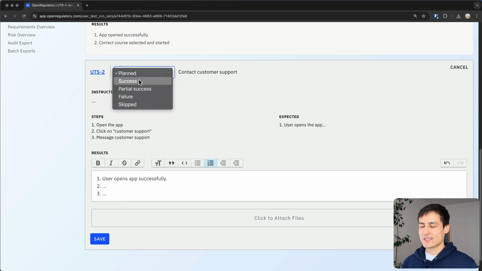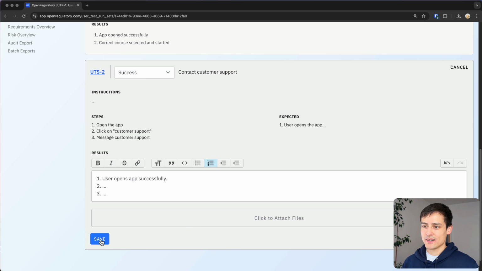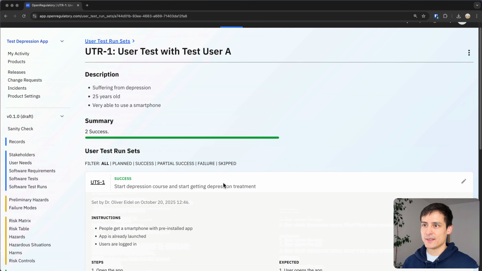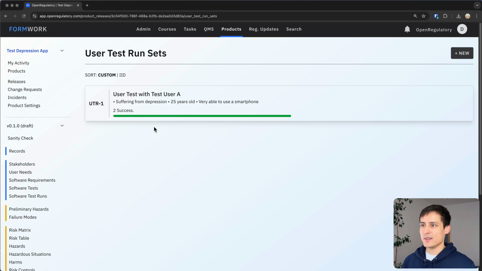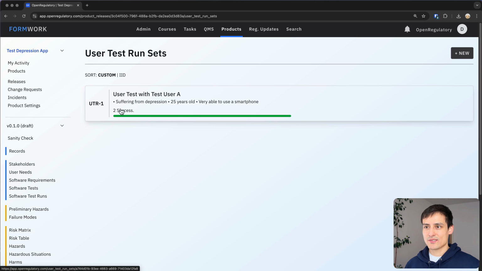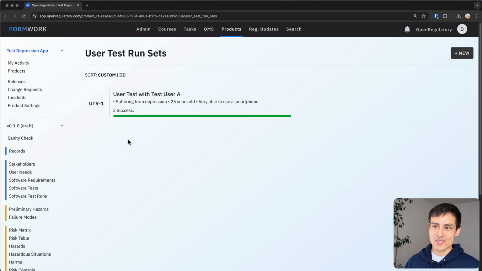So we can mark this test as a success too and save it, and then we can see we have 2 successful tests, and this user test run was successful. We even see in this overview that this user test run was successful. So that's really cool. We did our first successful user test. And now again, we would need to repeat this with at least 4 other people.